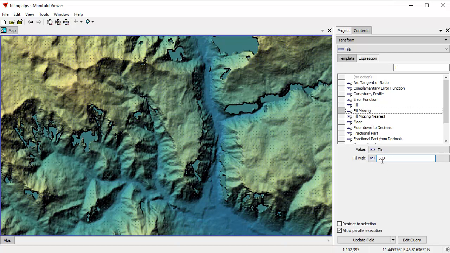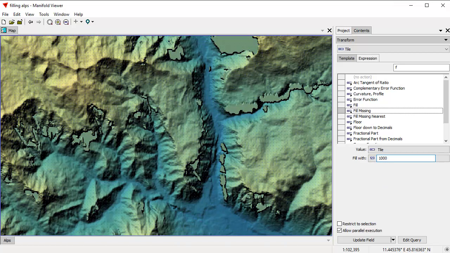Or we could make it 1,000. In the case of 1,000, let's add another 0 there, you can see that in the higher parts of the Alps, those are lakes, and in the lower parts of the Alps here, those end up being plateaus. And Manifold is doing all this previewing on the fly. We haven't actually changed the data. We're just picking different transforms.